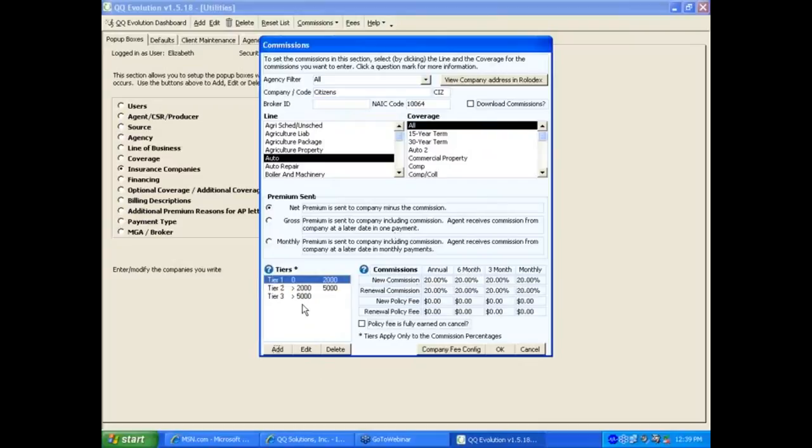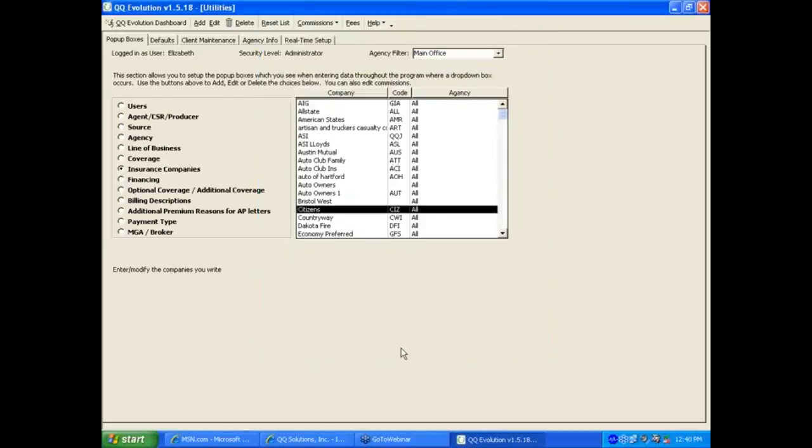So if I want to look at my tier that I've set for any premium up to $2,000, I see that there's a 20% commission, agency commission due. And I can also see anything above $2,000 up to a maximum of $5,000 is going to be paid on an agency commission of 30%. So that's how you would set up tiers. Okay, simply go out of there.